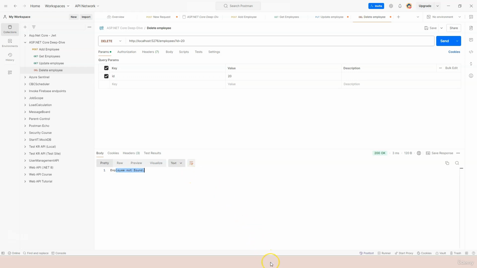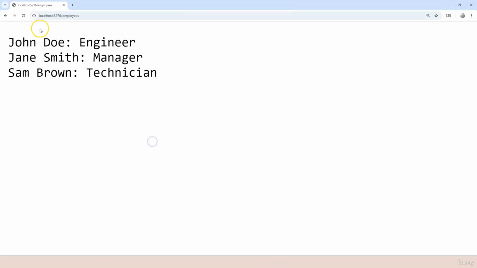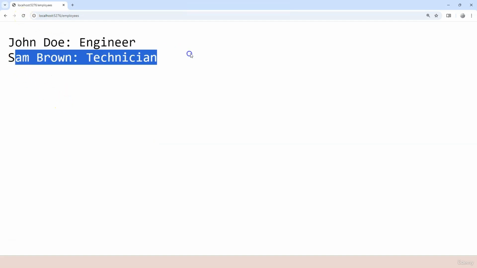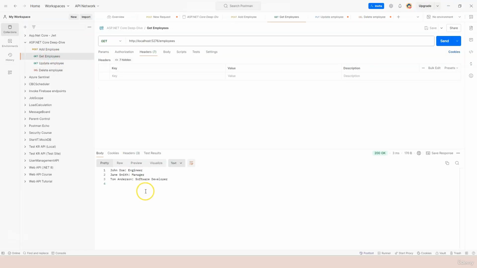And let's try to run this get endpoint page again. Refresh that, and you can see that the second one is deleted. Go to this get over here. You can see that this is from the previous testing. The second one is Jane Smith. And if I send it again, you can see Jane Smith is gone, right? We only have 1 and 2. This used to be the third one. Now it becomes the second one. So you can see that the deletion works.